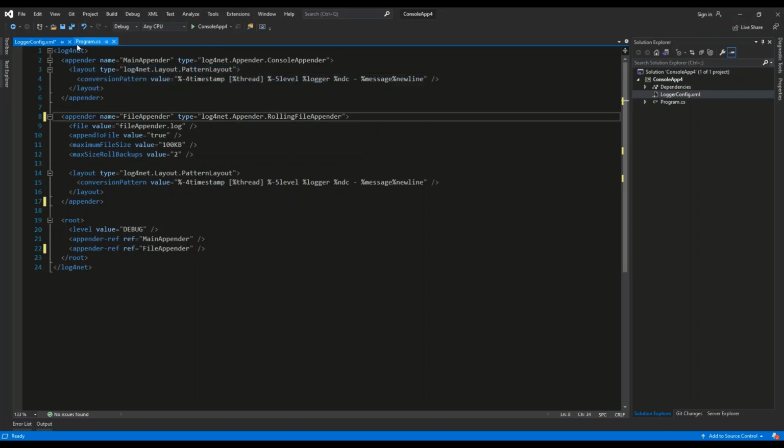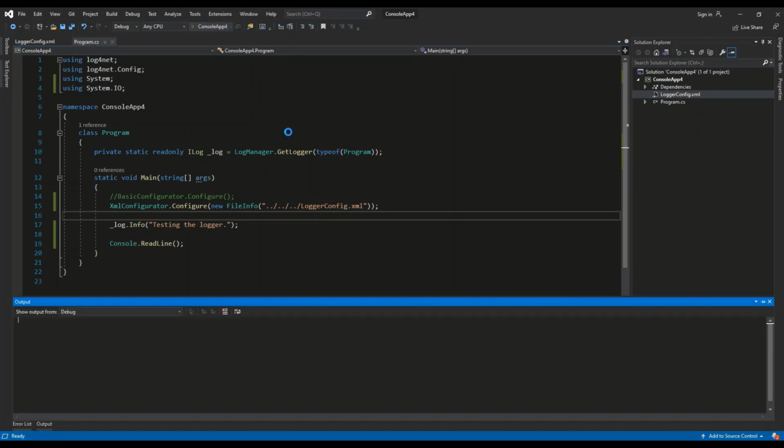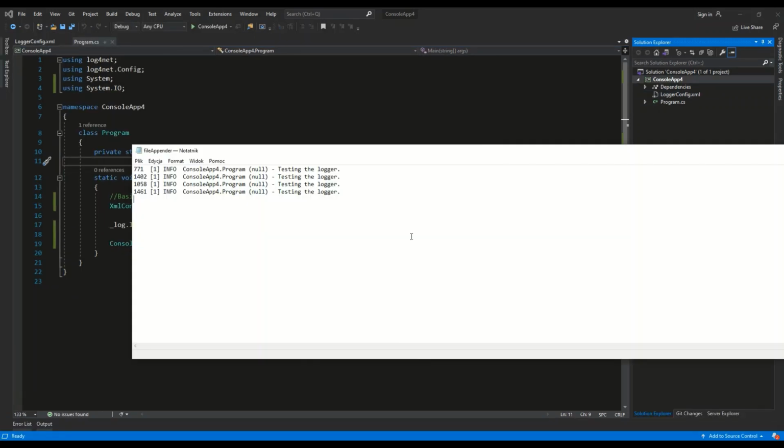So let's see how it works. Right now I have configured two appenders, so the message will be output into the console window and saved into a file. As you can see, there is a message in the console window. I have opened the file appender file, and as you can see, I have all these entries from the application, and each time I run the application, another entry will be added into this file. That's why it is a rolling file. Each new entry is added into it.